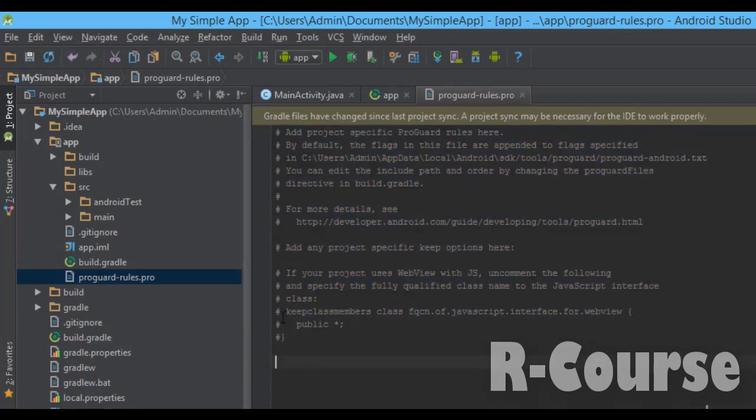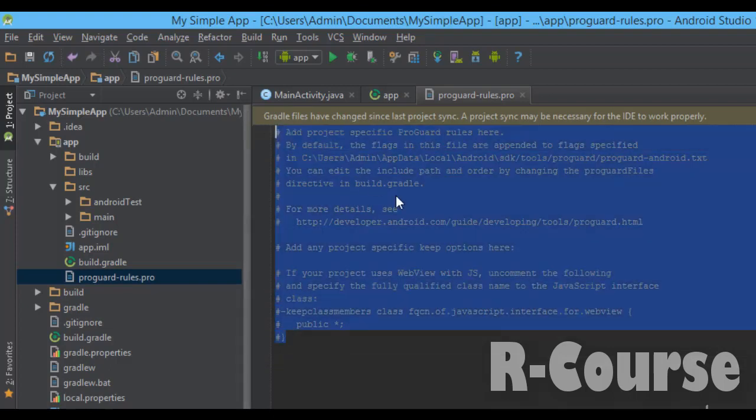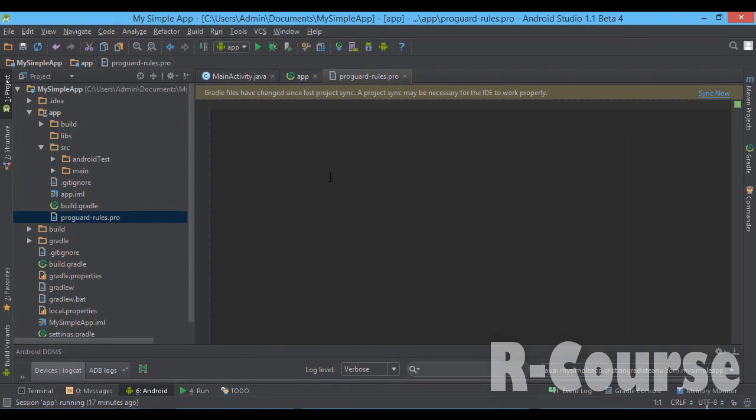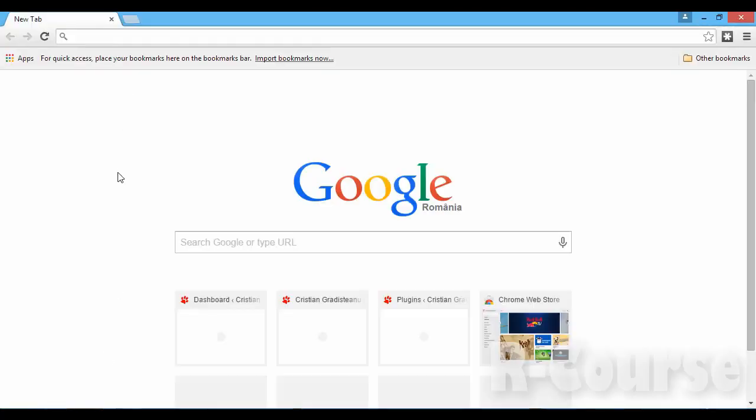I'll just delete these comments. And what are the rules that we need to insert here in order to remove the logging in our app? Well, I can't tell you exactly. That's because I never memorized these rules. But I'll show you how you can find them. That's even better than memorizing a set of rules if these can be found at any time on the internet.